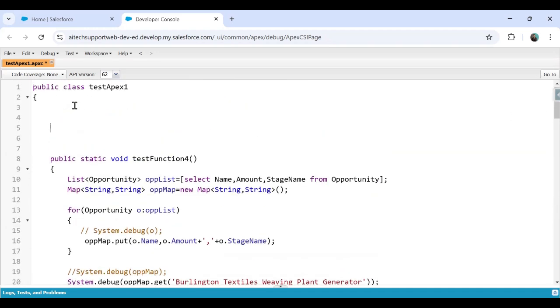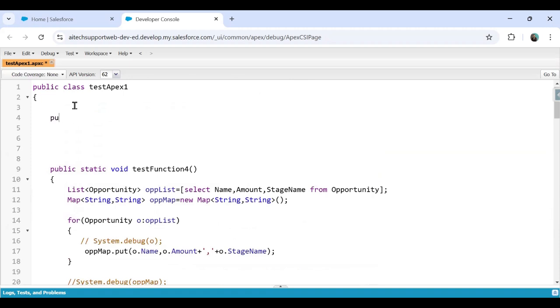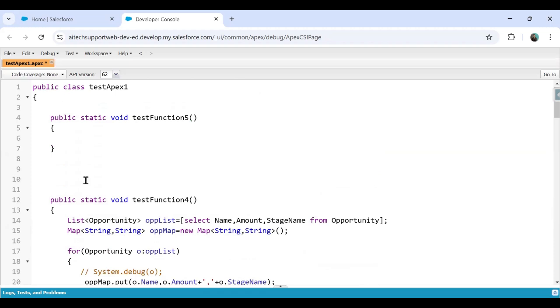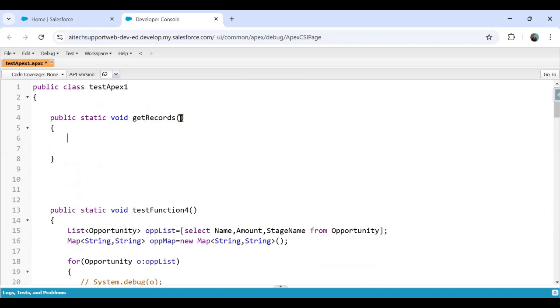So I'm going to create a new function, public static void test function 5, for example. Let's say I just write here get record function. Here I want to get a record from an object. Obviously, in order to fetch the record, we need a SOQL query. But now the thing is, how many records do we want to fetch, one record or multiple records?